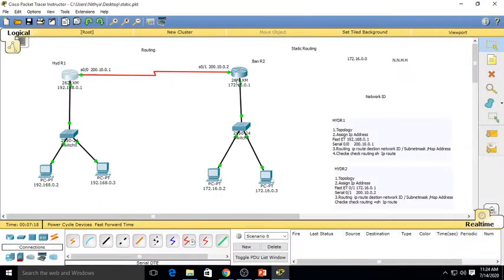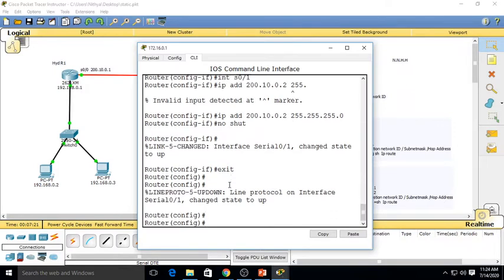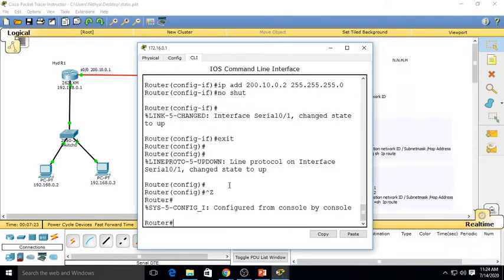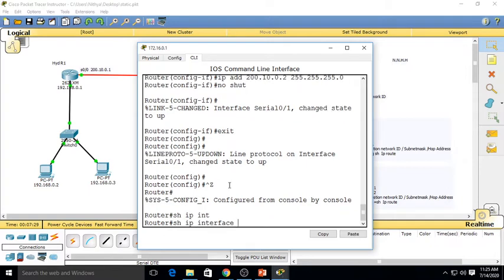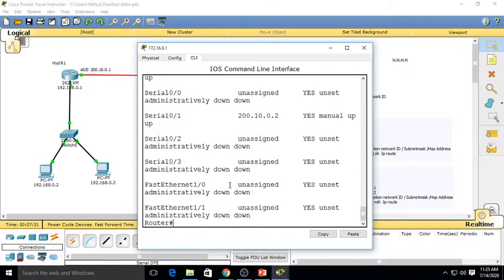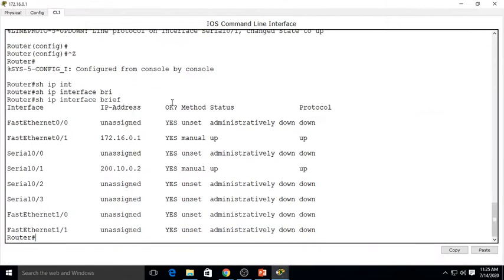The same command you can execute in router 2 also. Control Z, you will come back directly. Show IP interface brief, enter. You can see the IP address over here also, 172.16.0.1 and 210.0.2.